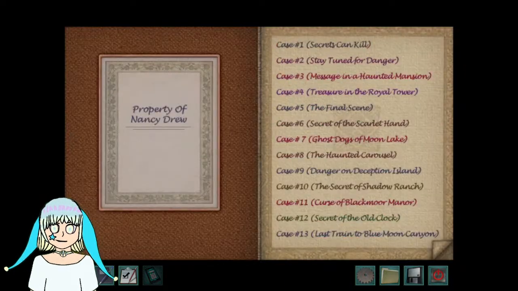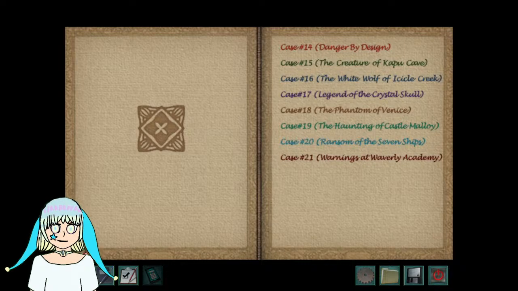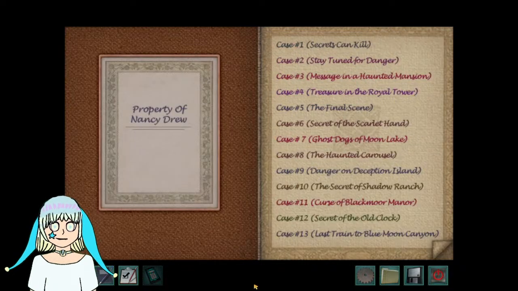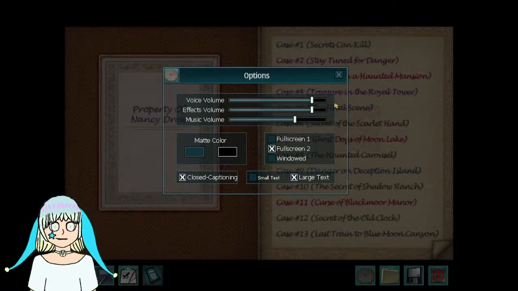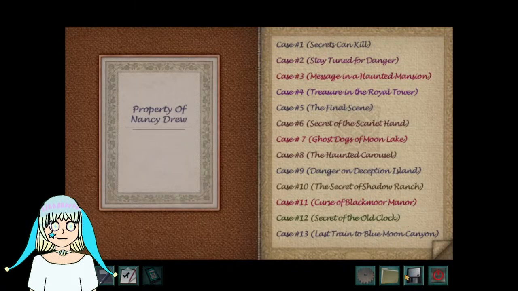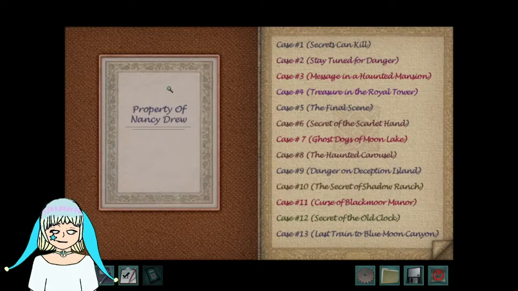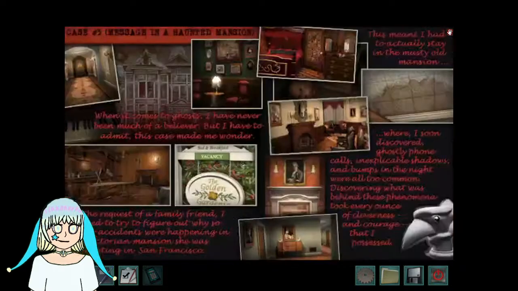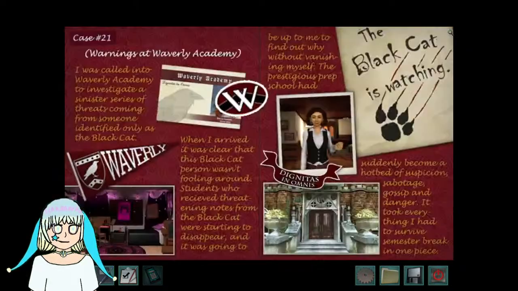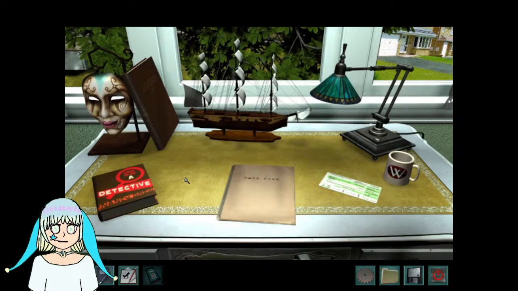I gotta turn all the way back. How do I exit? How do I leave? Wait, escape. It won't let me go. You have to click all the way through it? Okay, never mind. Figured it out somehow.